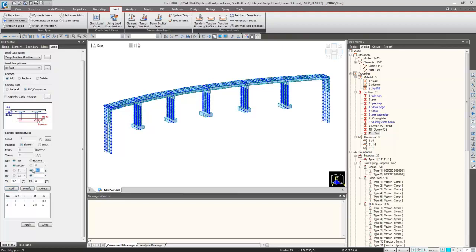As a total girder depth is 1.6, I'll just give this as 1.4, give the T1 as 0 and this as 1.6. At the bottom of the girder, I'll give a temperature of 2.5 suppose. Click add. So for positive, you need to give all the plus, and for negative temperature gradient, just need to give minus 2.5. Negative sign need to be included.